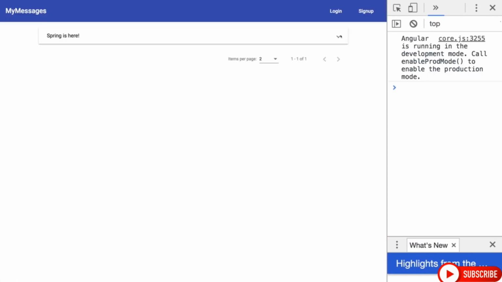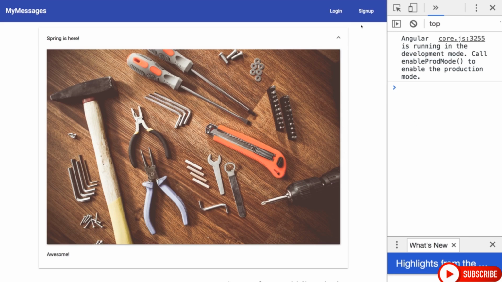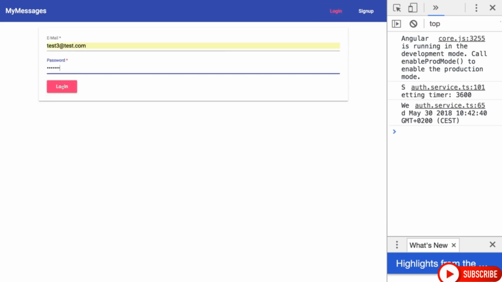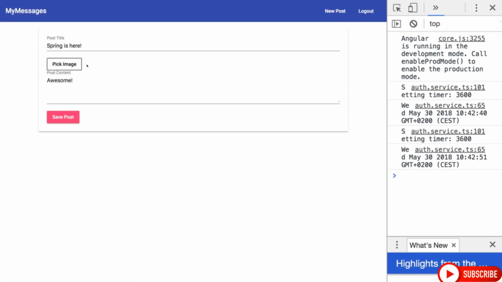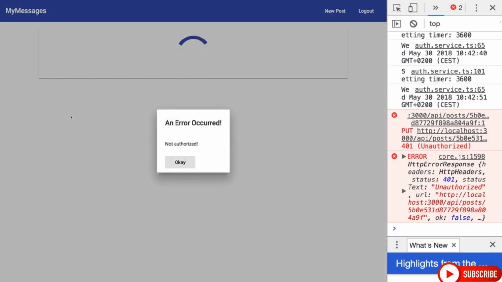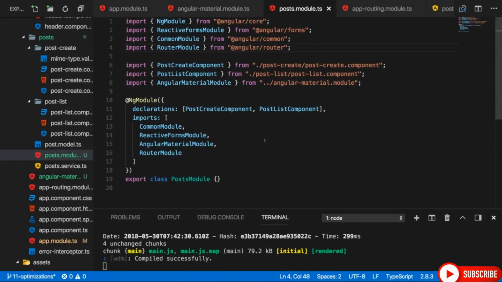Save this and go back and have a working application again. Now, if I log in like this, I can edit this, go to this page, and it works as before. I'm not authorized to do that though. That's interesting. And that is just a bug I'll have to tackle.